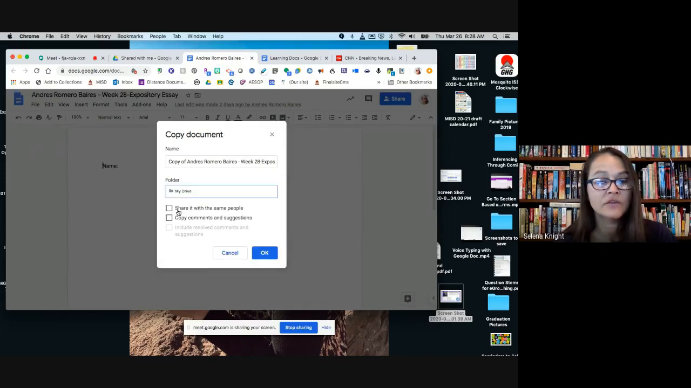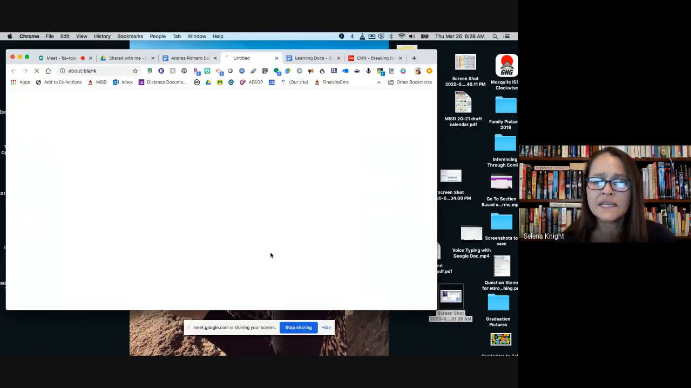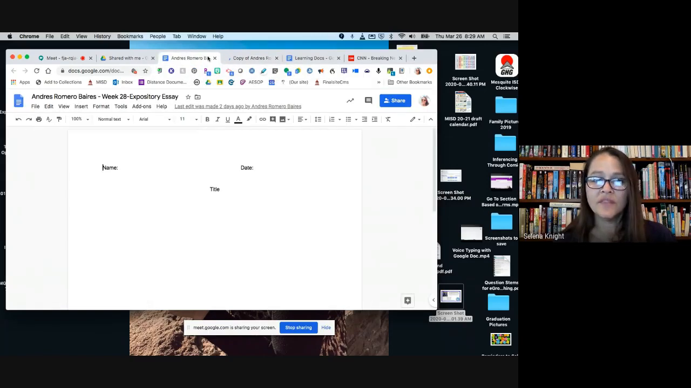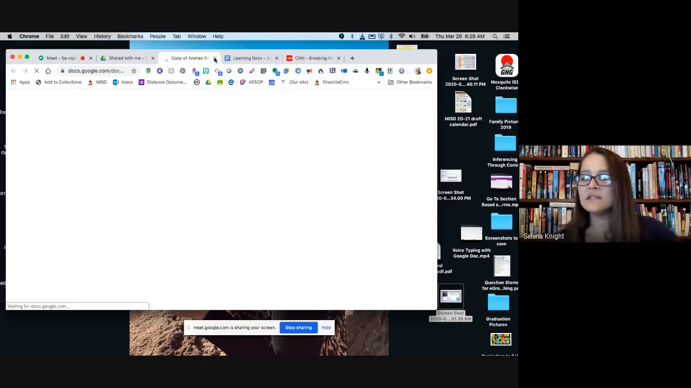Then I could either share it with the same people who originally had the first one. I can copy any comments that they had over on the side, if there were some, and they would come with this new copy of the document. When I say okay, notice that it's a separate tab, because I created a whole new one that I can now type on without disturbing the sanctity of this original document that I don't want to mess up. So I'm going to close that one so that I don't accidentally type on theirs.